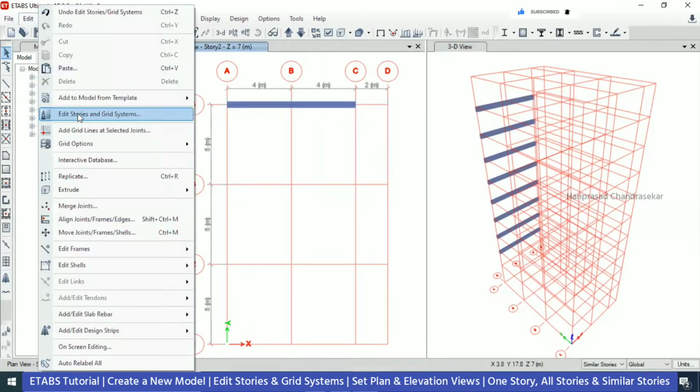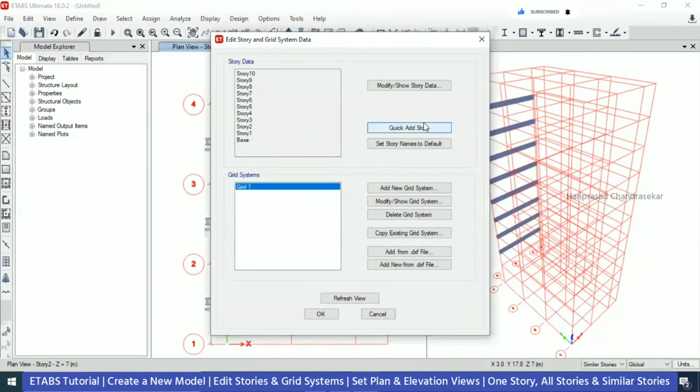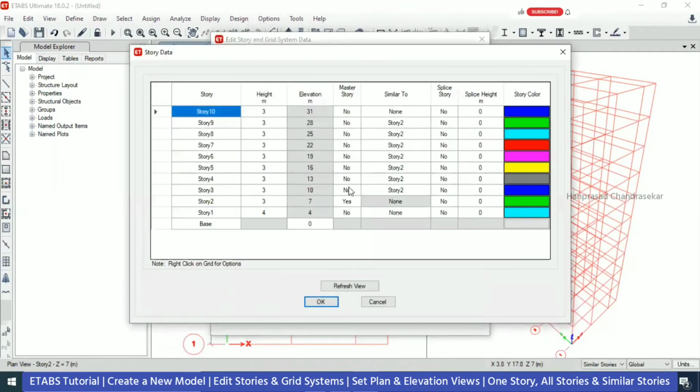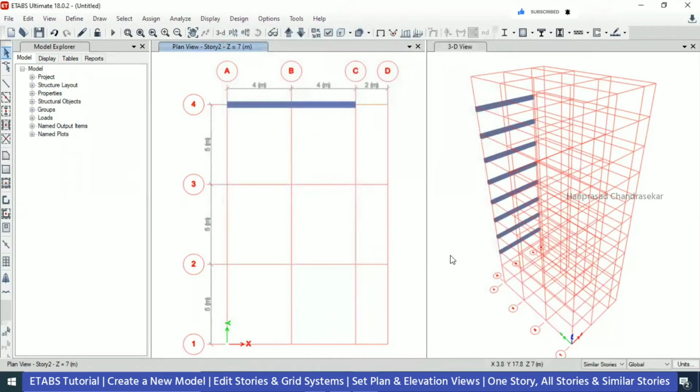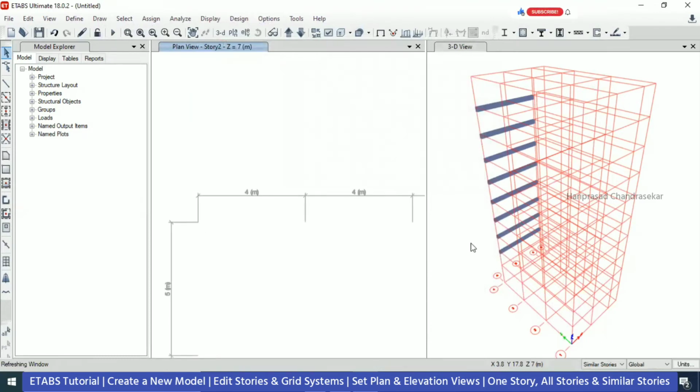I will go for edit stories and grid system. Again, I will go for modify or show story data. Here, if you want to change the height or something, you can change again. For example, I will set story 1 to be 5 feet and click OK and then click OK. Now accordingly, you will get the changes.